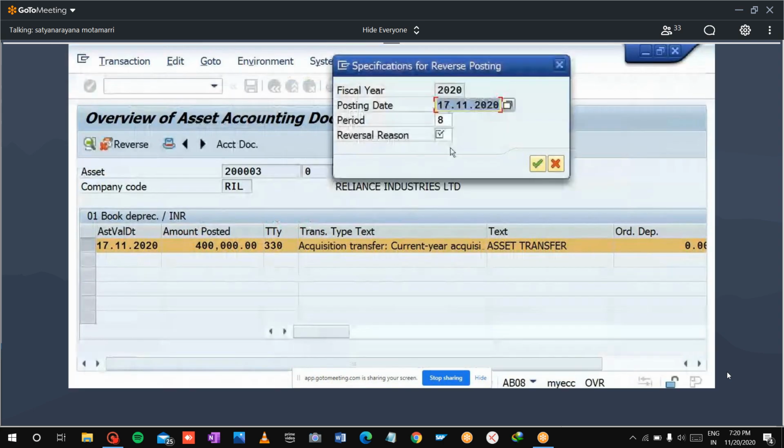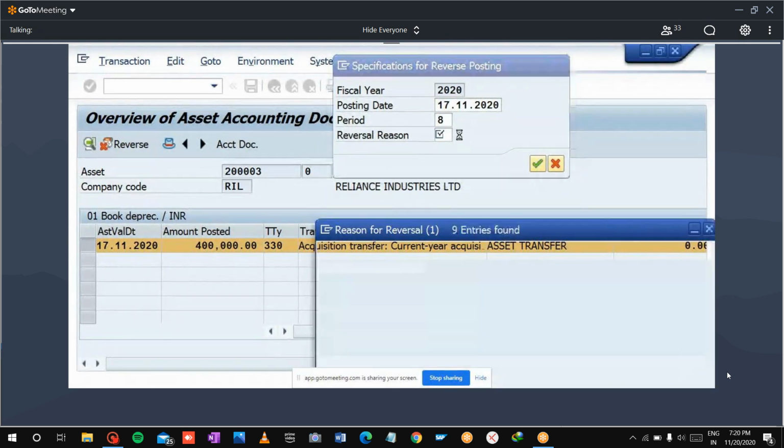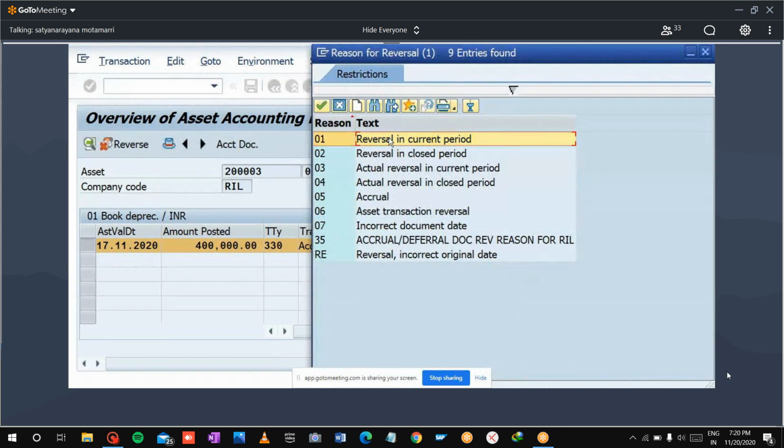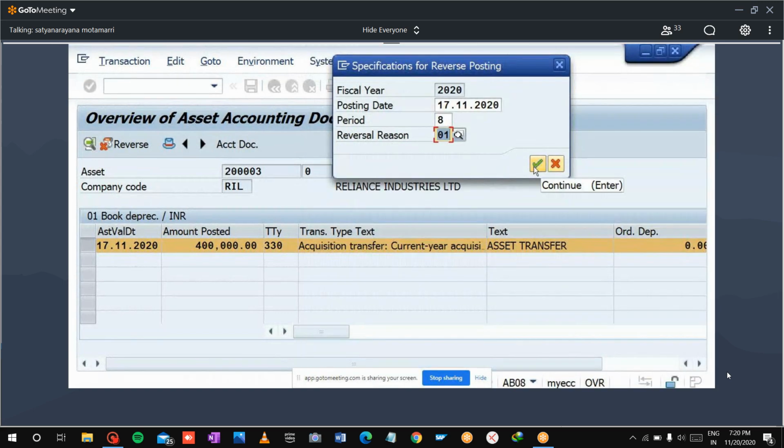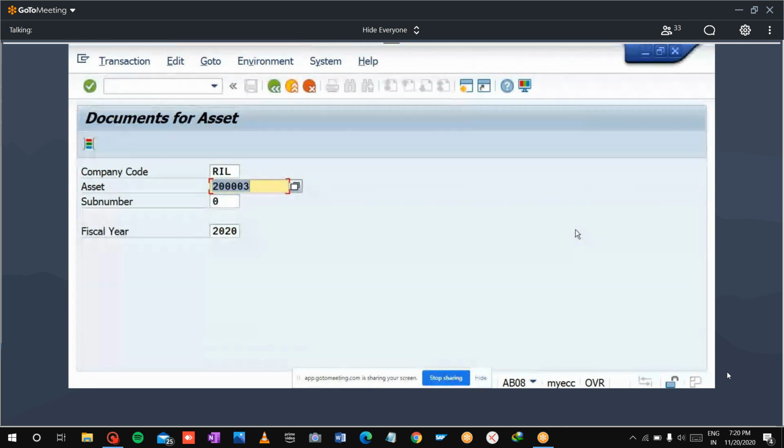I'm not reversing, but I'm showing you the screen. 01 reversal. Enter and save. So that's a transfer entry. Whatever you have done, it will be reversed. I'm not reversing because I'm showing you the steps.